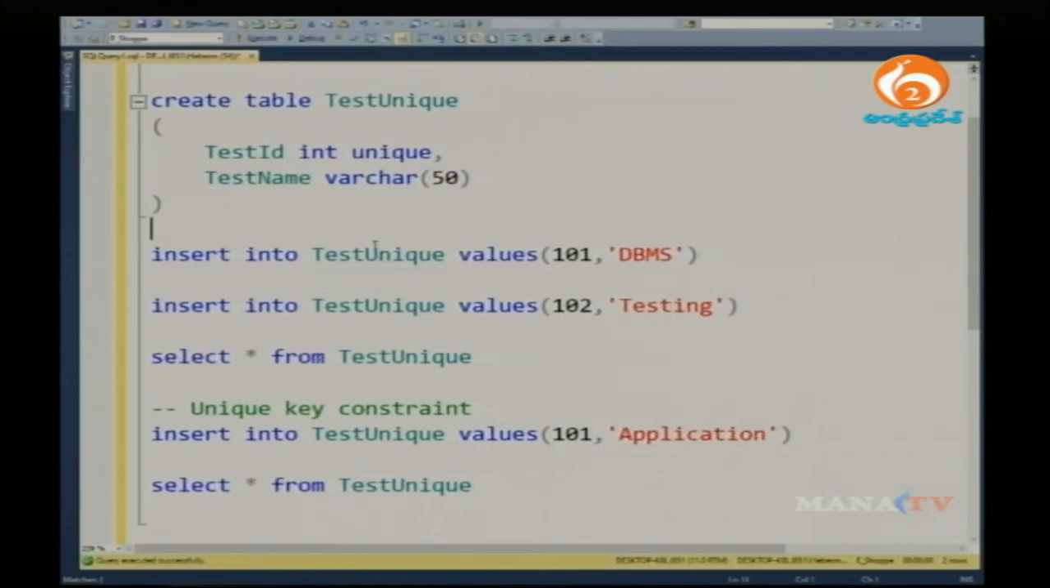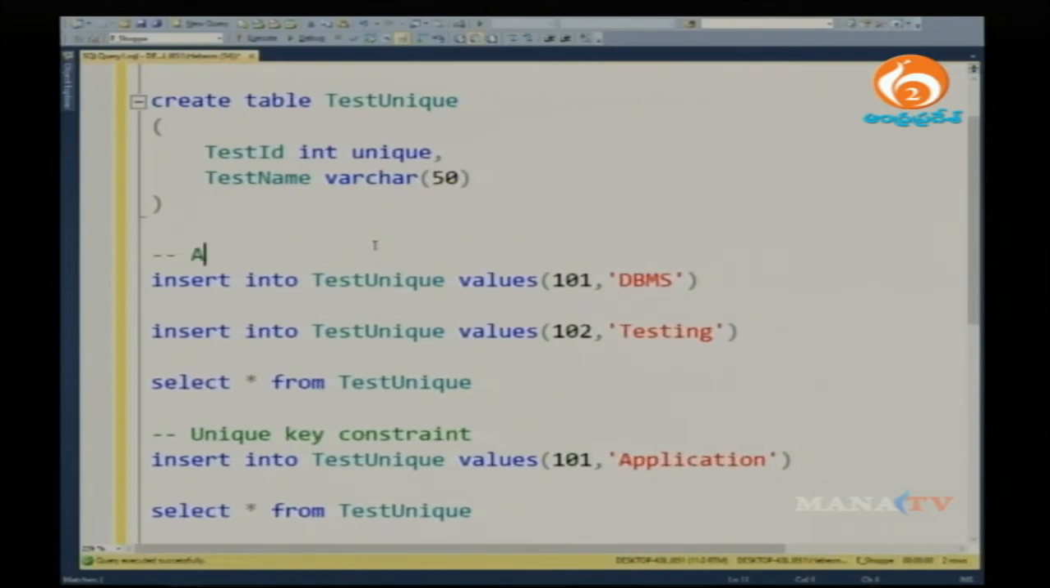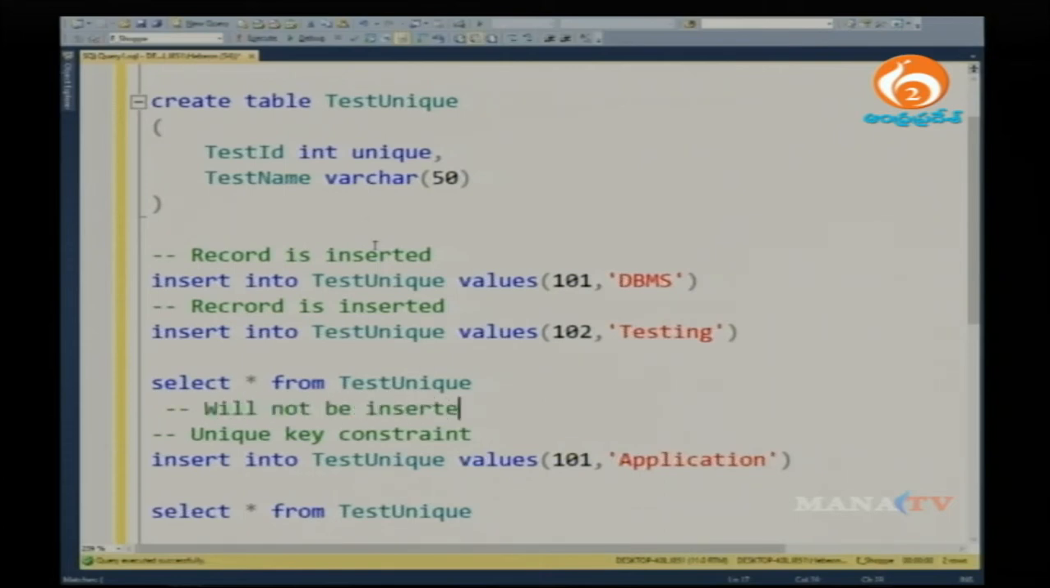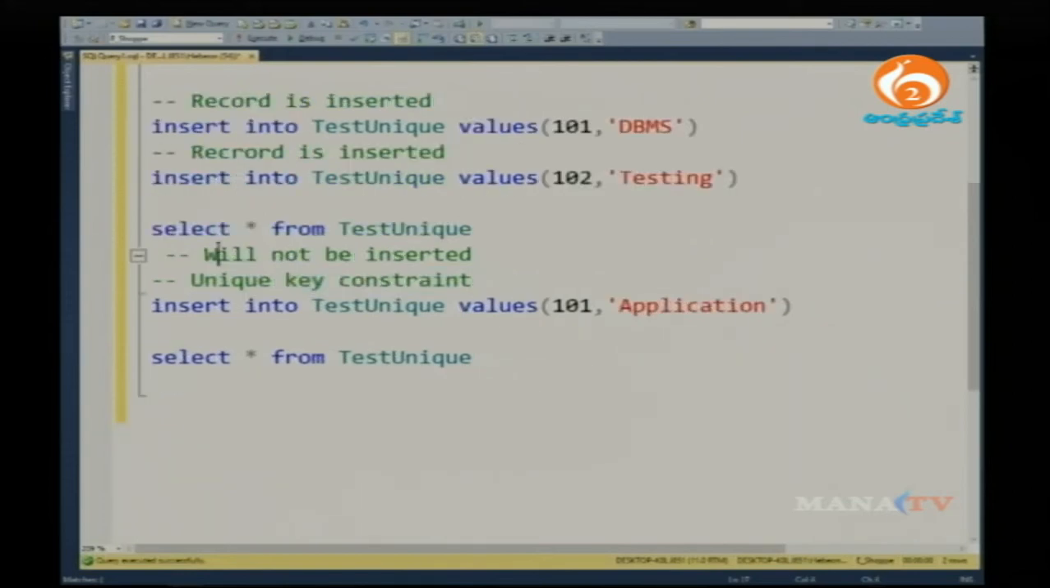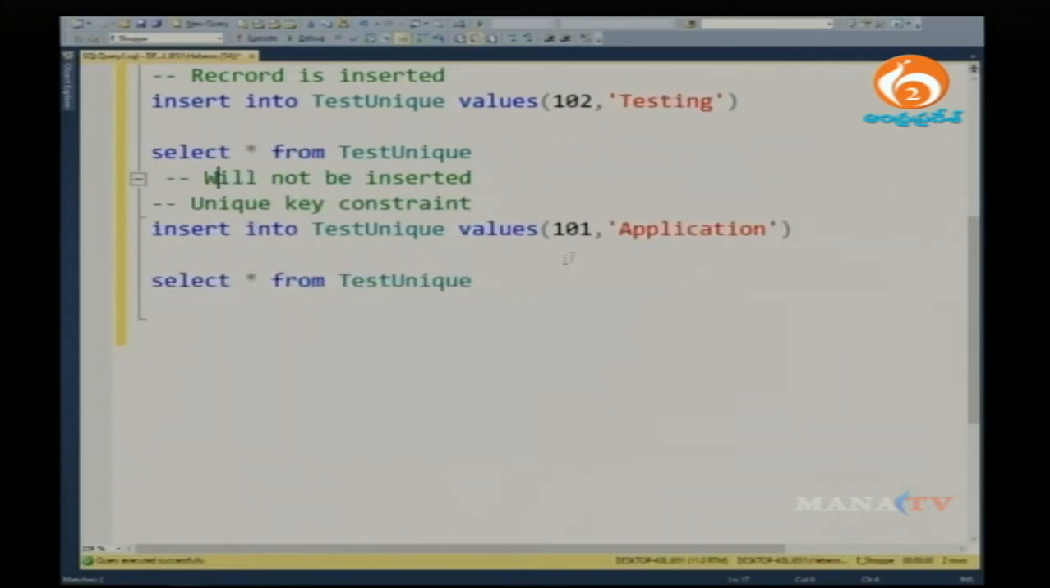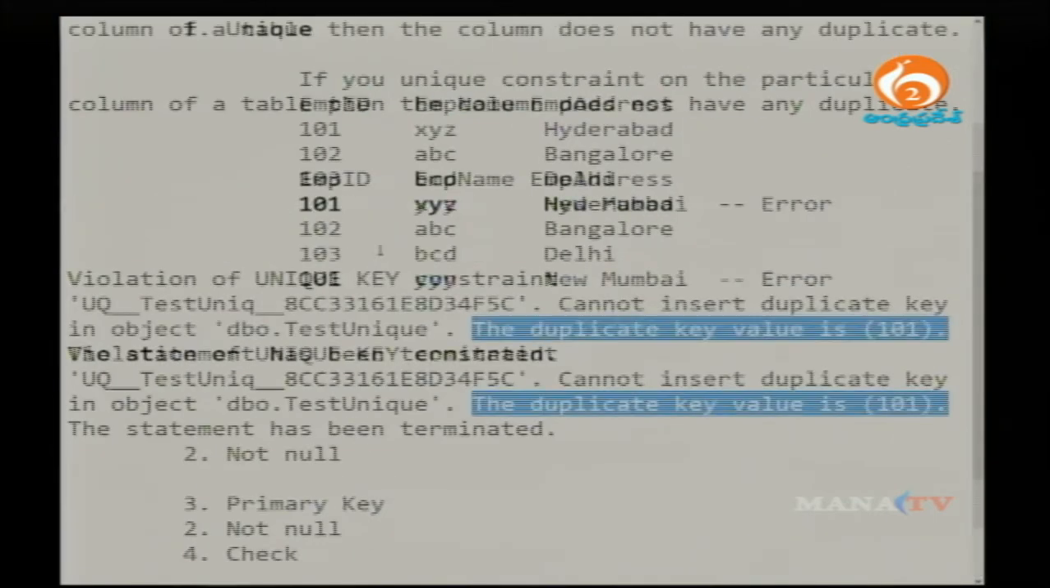Now this row will be allowed, this record will be inserted. And the second record is also inserted, because there is no duplication here. But this record will be a problem, this record will not be inserted, due to what? A unique key constraint. So this unique key constraint will not accept any duplicates being inserted into this. Am I very clear on this, guys?